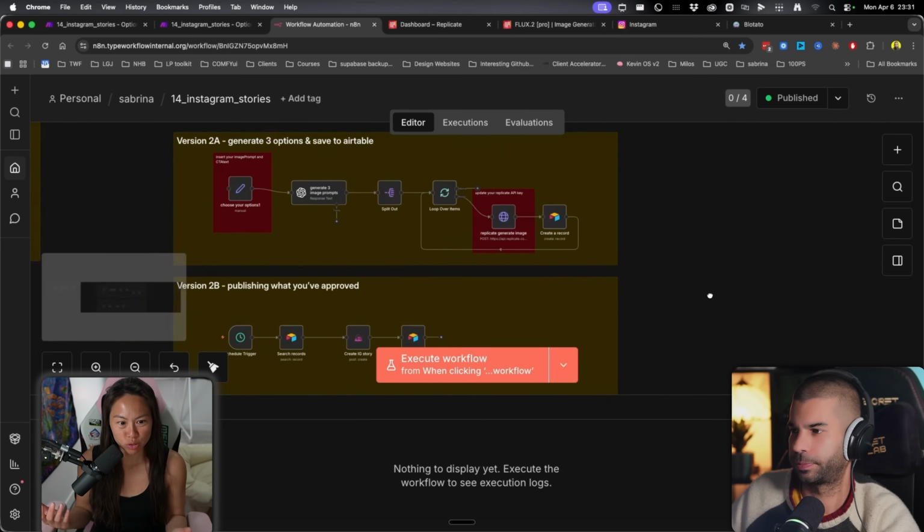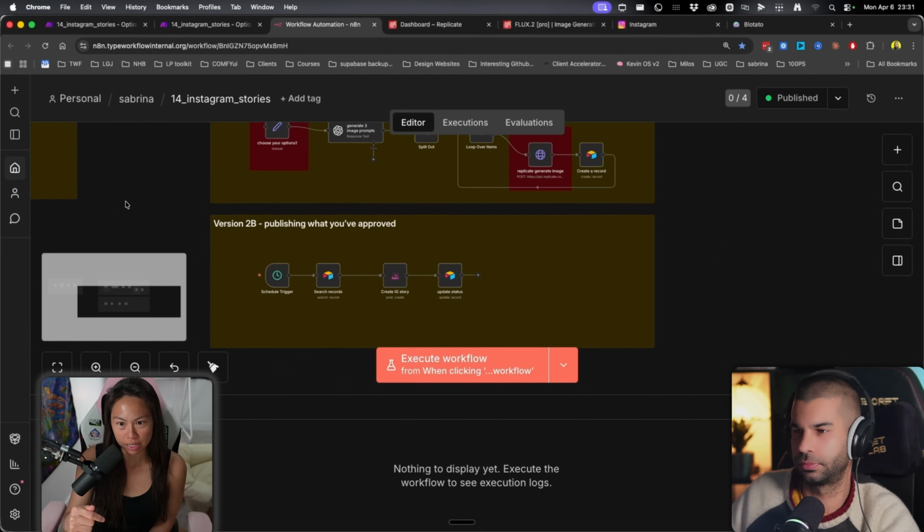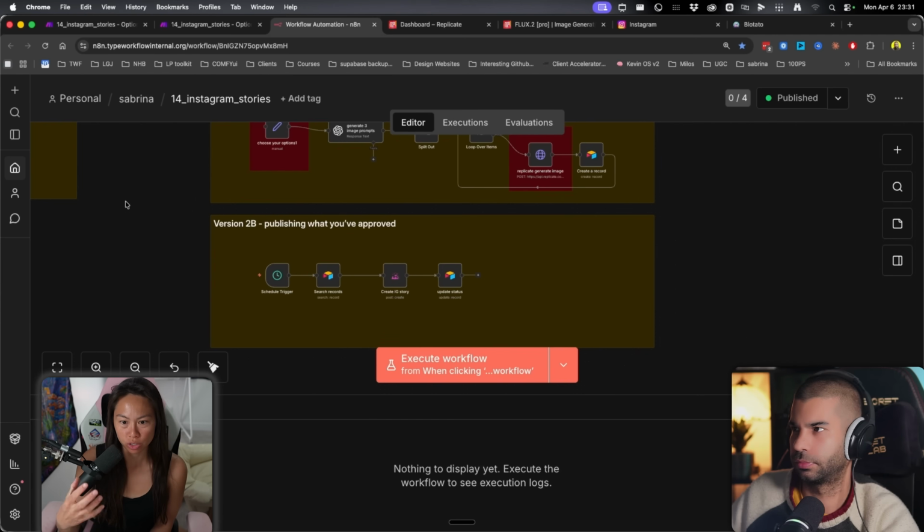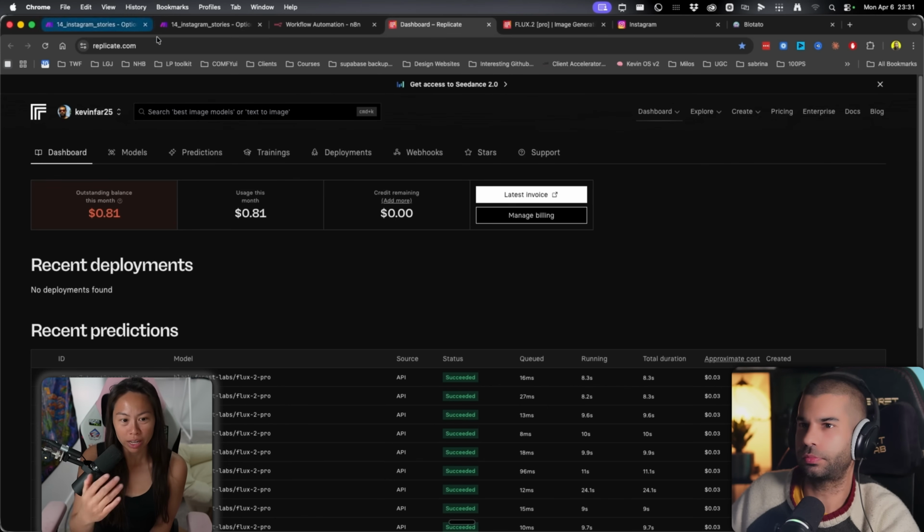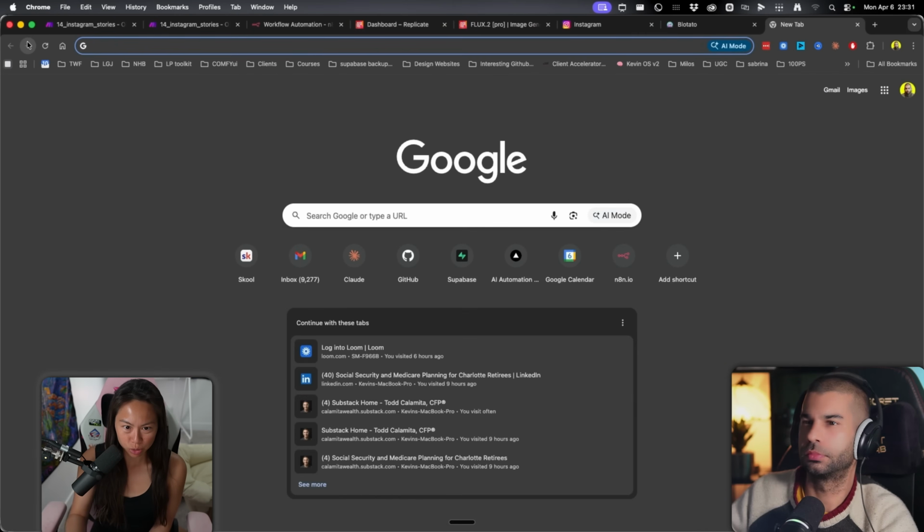Okay, perfect. Well, thanks so much for walking us through this. And you guys can grab the templates in the video description. So you can just grab those, import them, set up your required accounts, right? Like Kevin walked you through. So for this, Airtable, and then Replicate to generate the images, and then Blotato to post to Instagram.